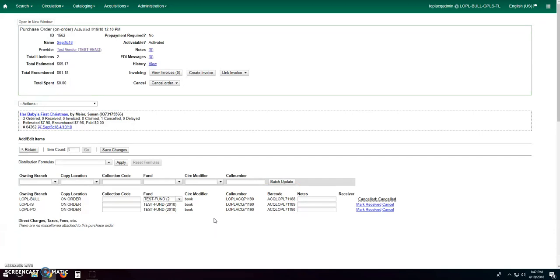So here you can see we have our 3 copies, and this page will give more detail about each copy, including the state for each copy. So you can see that in this example, we have 1 copy that has a status of canceled and 2 that are still on order. And you can tell that they're on order because they have not been received yet.